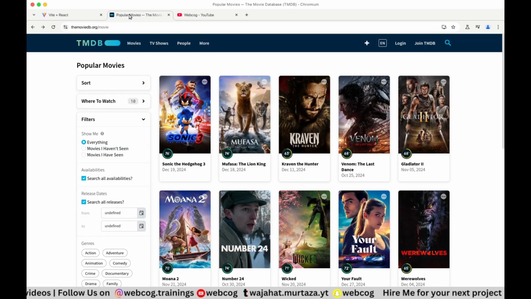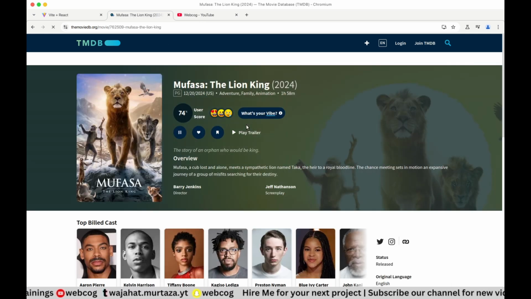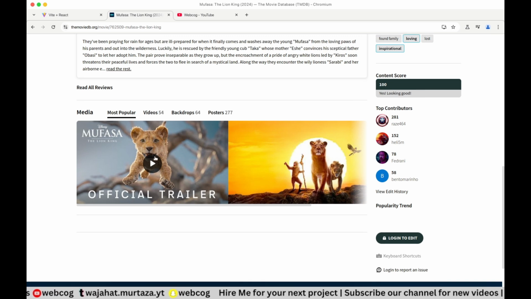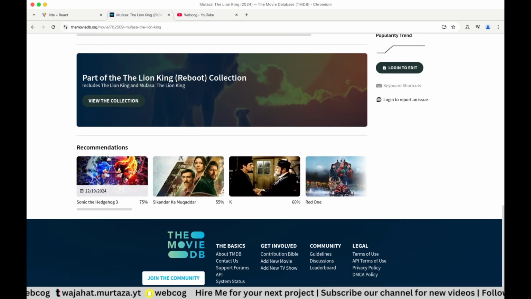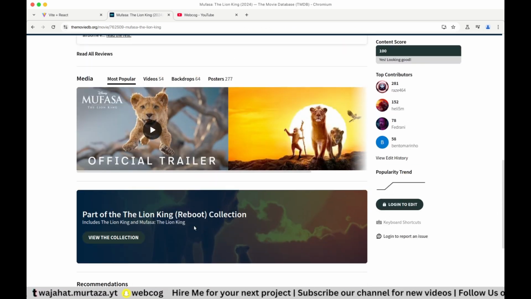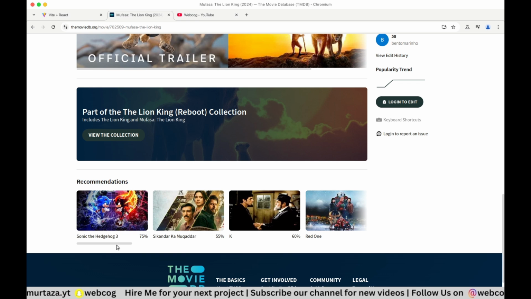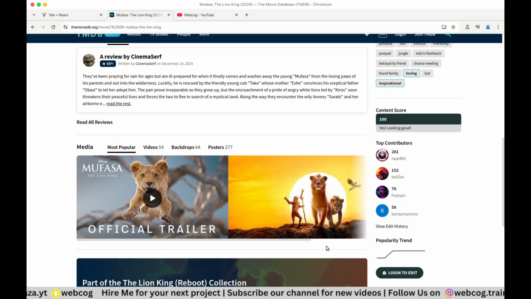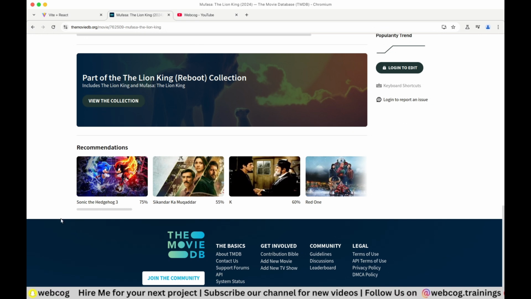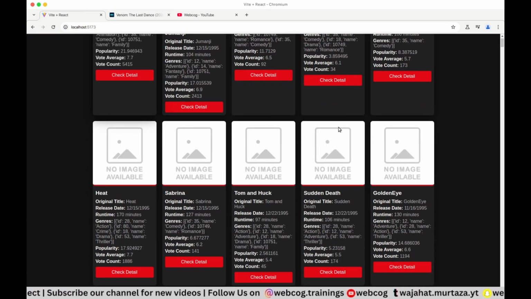So let's first of all take an example from this website. This is just a website by the name of TMDB movies. So you can see whenever you open any movie, let's suppose I am going to open this movie, which is Mufasa: The Lion King. If I scroll down here, it automatically recommends movies similar to this movie. So you can see it is recommending us Sonic, Sikandar, Red One, etc. So this is a movie recommendation system, and we are going to build this type of recommender.